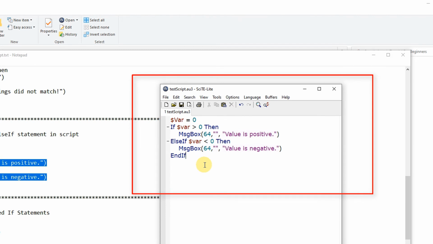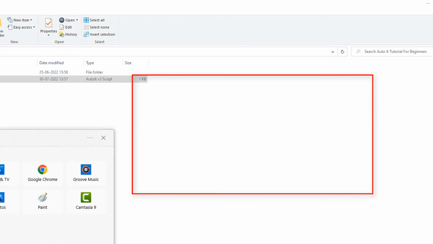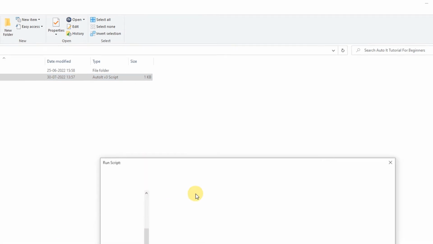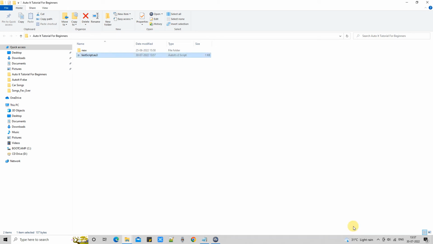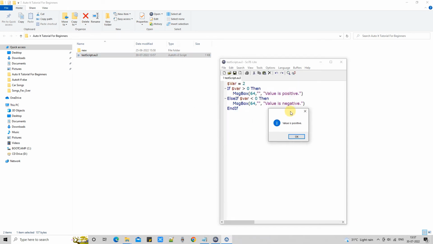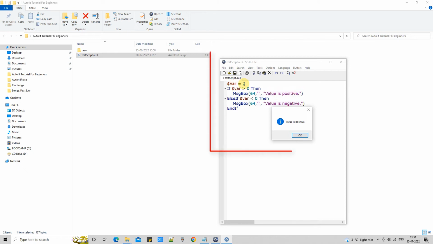So if greater than 0, then the message box is there. If the value is negative, then the message box is there, and we don't have a check for if the value is equal to 0. So I have just updated the script and saved it. Going to run it again and we will see the result. Okay, so we got this message box, the value is positive. So the first statement, the value is greater than 0, is okay, so it returns true and we got this message box.